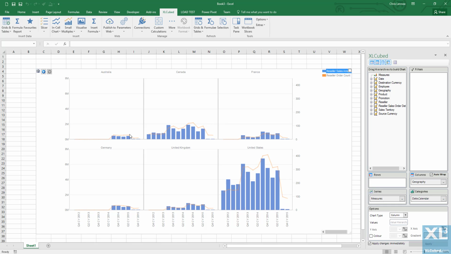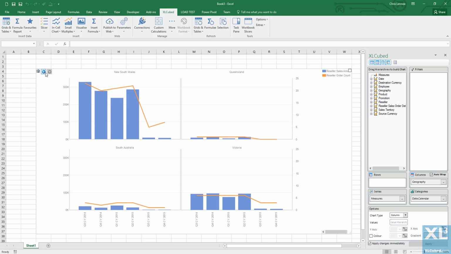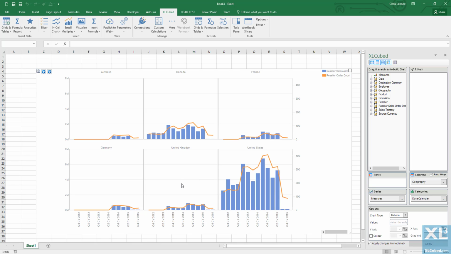So small multiples are a perfect solution for investigating your data and finding patterns and trends, but at the same time being very aesthetically pleasing and easy to read.